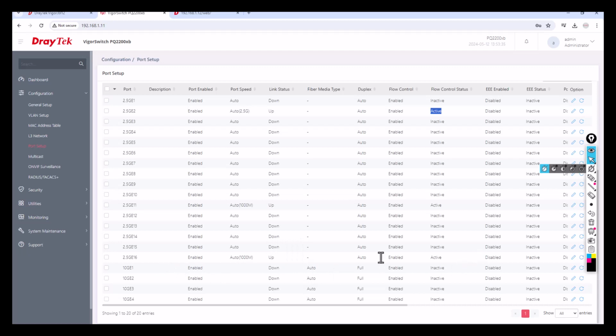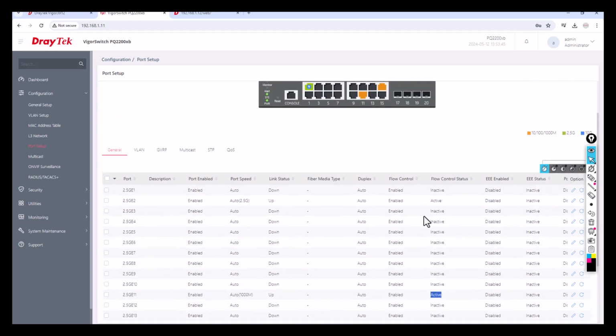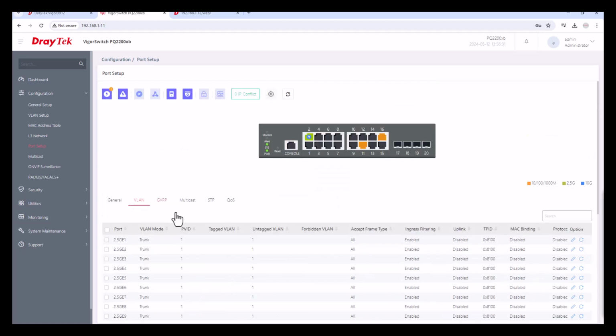Yeah, and also you can see here port number 16 is active, and port number 11 is active because my PC is connected on port number 11. Okay, this is where you are able to see which ports are active, which ports are inactive, whether it's in duplex, everything you can see. Okay, now click on the VLAN.